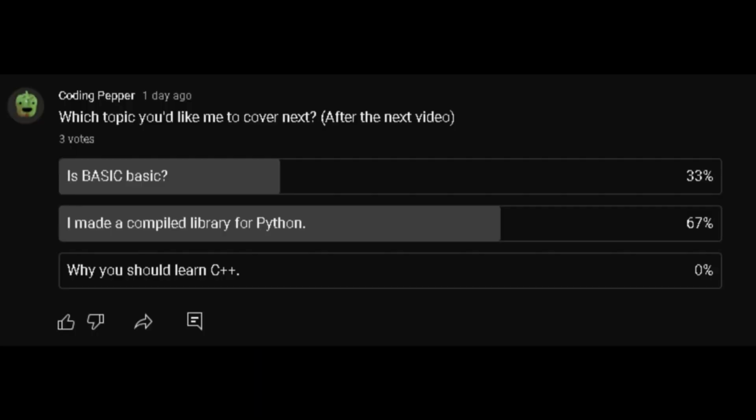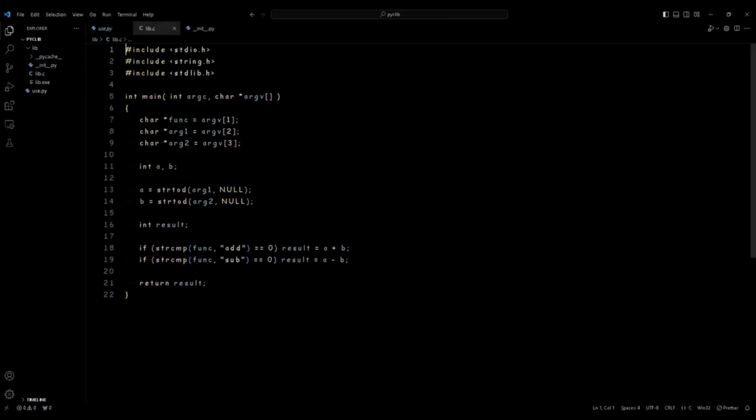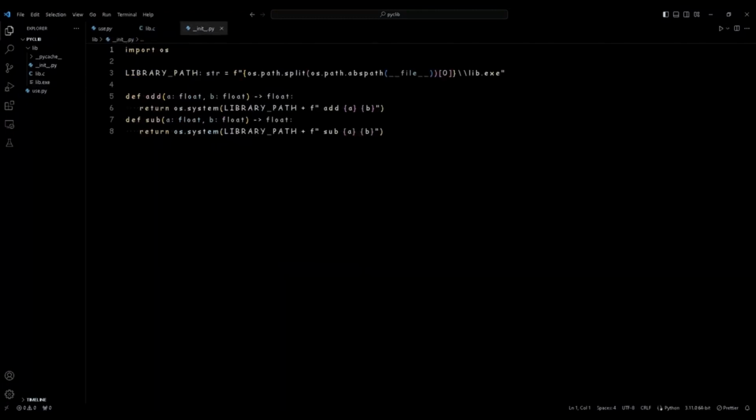The topic of this video was chosen by you in this post. So basically, this library has two functions, add and sub, which add and subtract numbers from each other. Another file we have here is the C implementation, and this gets compiled into lib.exe later. And we have the function wrapper, which basically just returns the value that the program returns.